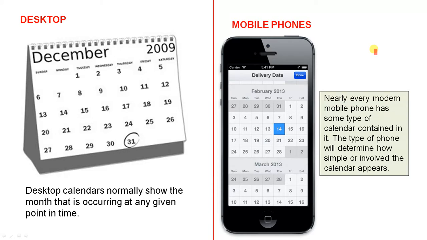Mobile phones. Nearly every modern mobile phone has some type of calendar contained in it. The type of phone will determine how simple or involved the calendar appears. So this is a typical view here, which will show you what the calendar looks like on this particular phone, but a lot of the phones are different and the calendars are very, very sophisticated.